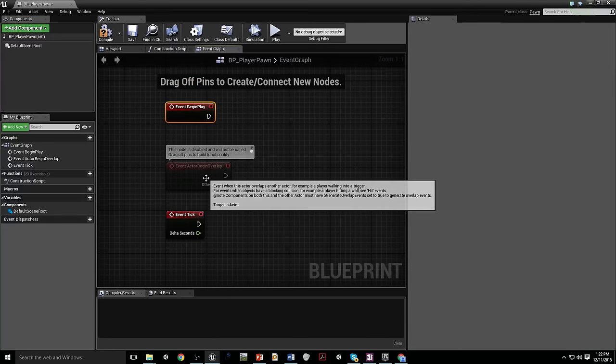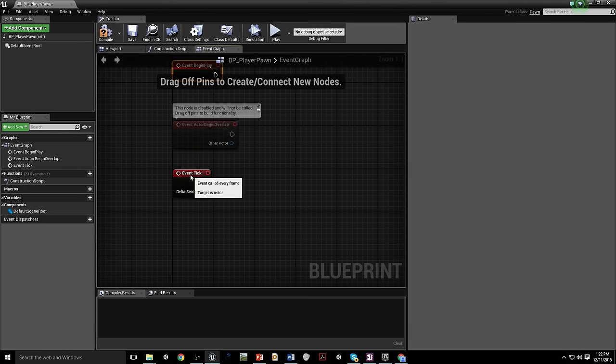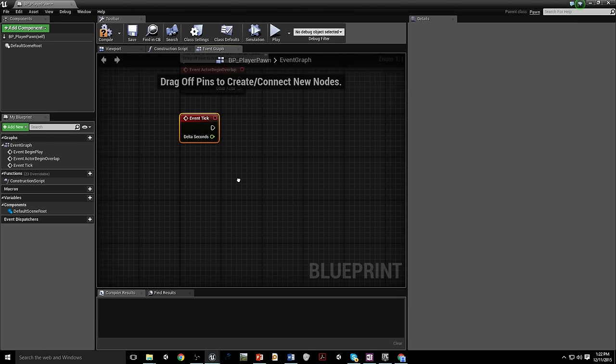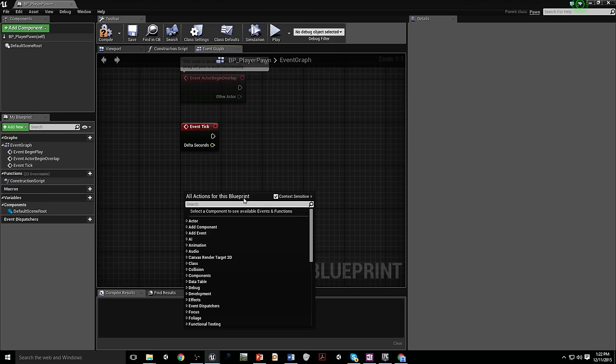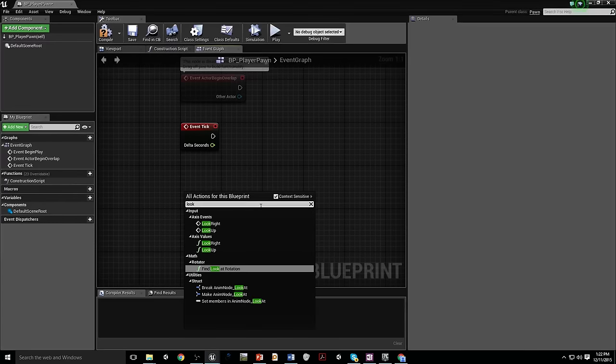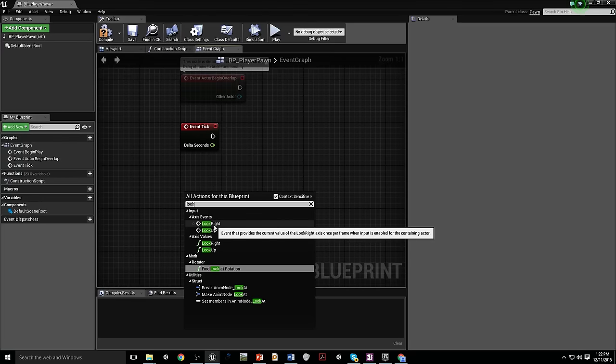We have these events, but we don't necessarily want to check whether the player's moved the mouse when the game begins. Do we want to do it every frame? Well, we really only want to do it when the mouse changes. So if we right-click in an empty space of the blueprint, we can start typing in what we called our inputs before. I'll start typing in look, and we can see here that we've got axis events, and we can tell from that little icon that it's an event. Look right and look up.